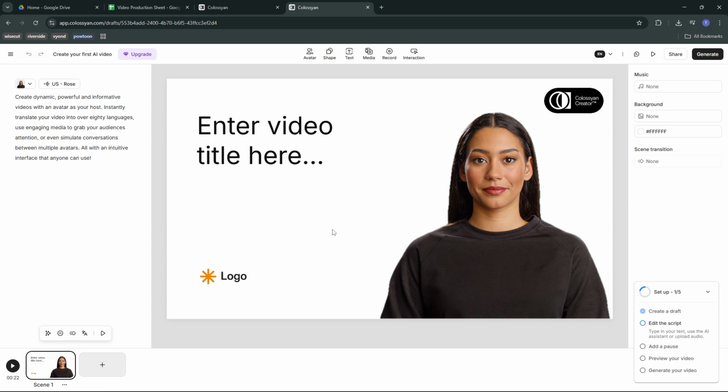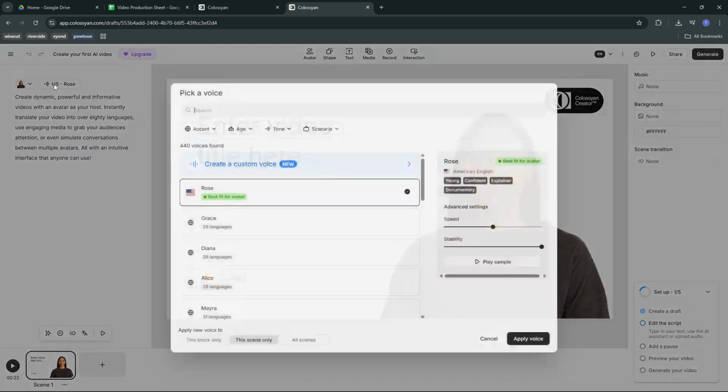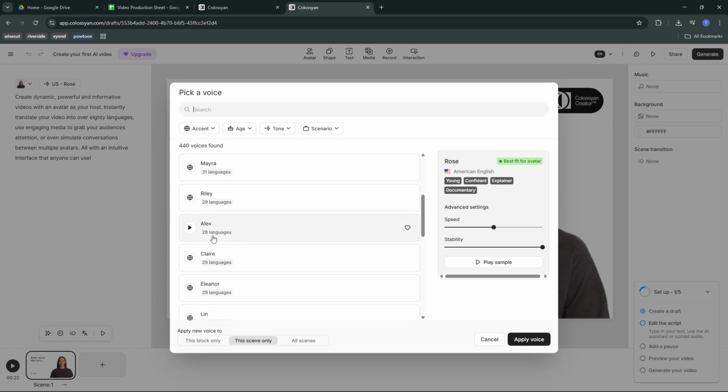Next, let's switch the voice. In the narration panel, click on the voice selector. This is where you'll see the available voices, each with its own tone, accent, and character. Select the voice you want, and Colossyan will apply it to the narration. Voices can dramatically change the feel of your video, so choose one that matches your message. Warm and friendly for approachable content, clear and authoritative for instructional material, or dynamic for marketing and storytelling.